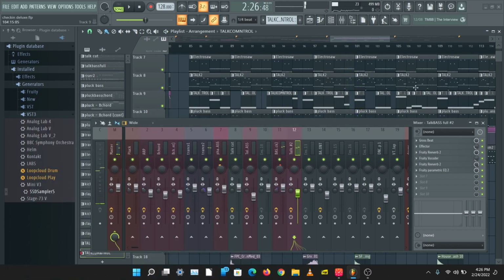So with the keyboard controller, I was easily able to trigger these Grossbeat patterns.